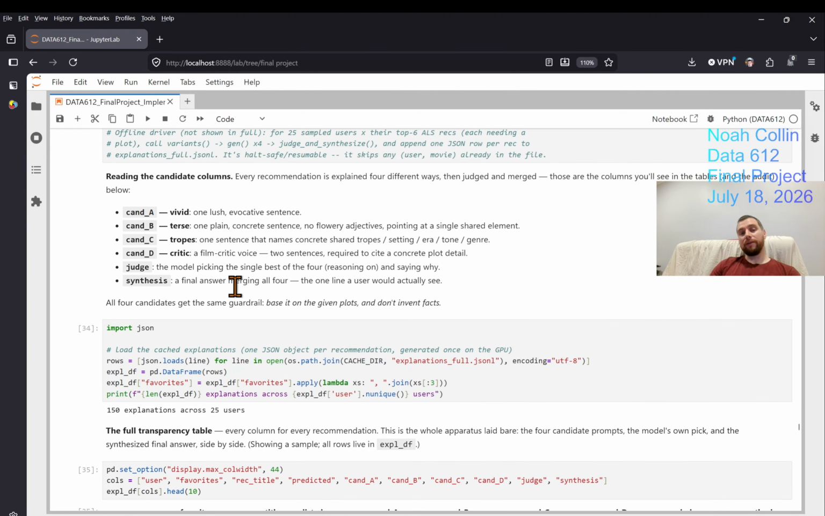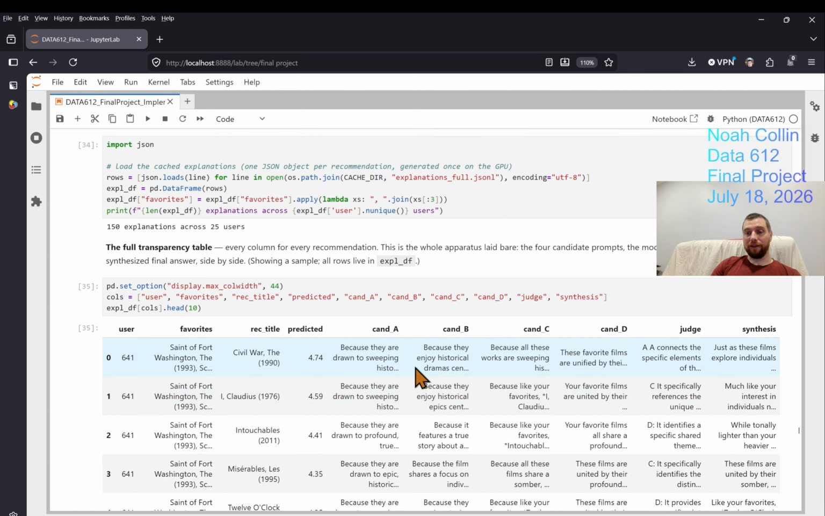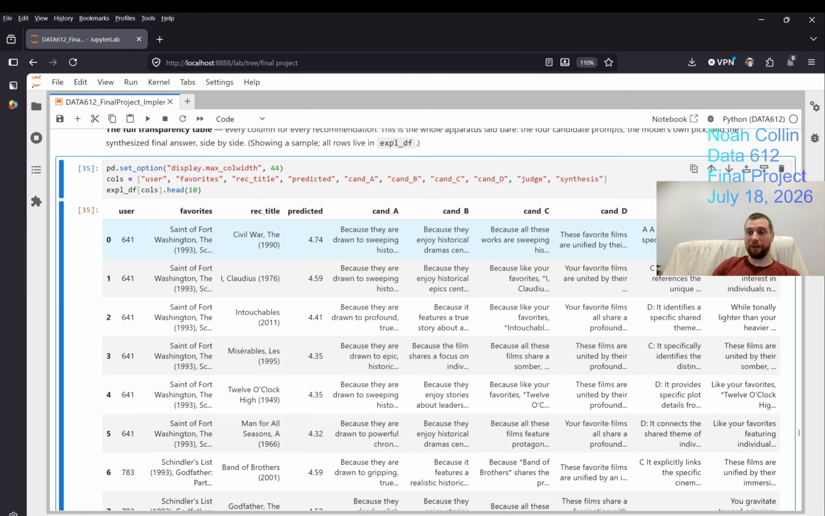I saw that sometimes this was a bit iterative. Sometimes, depending on how I worded the prompt, I would get slightly different results. So I made a vivid one, terse, tropes, so that was kind of genres and critics. And then I had it synthesize itself and also judge itself as to which was better. In other words, this synthesized one is going to be what they're actually shown.